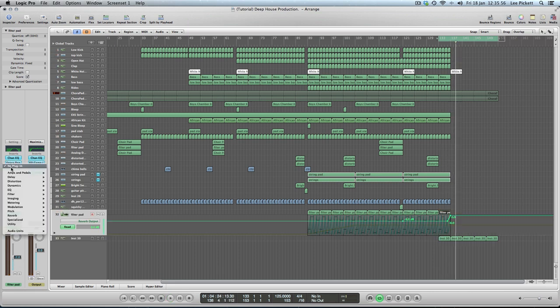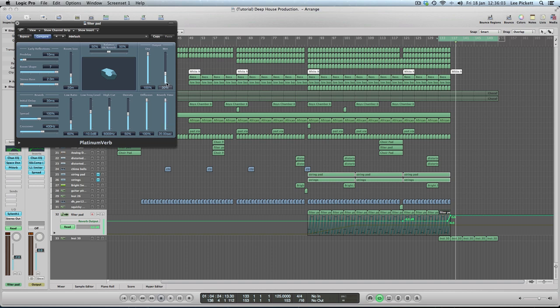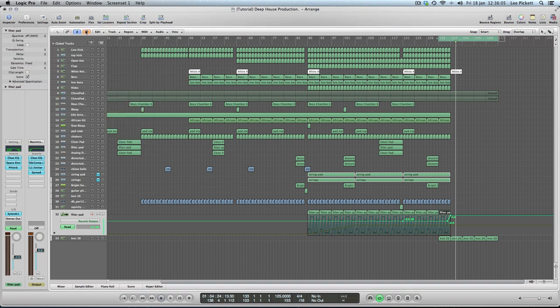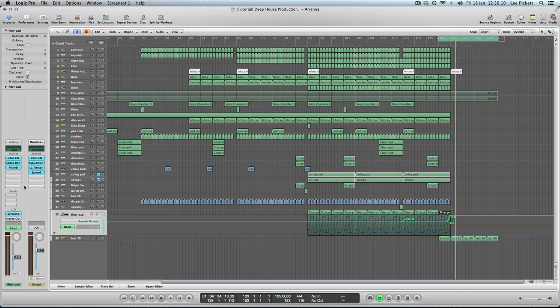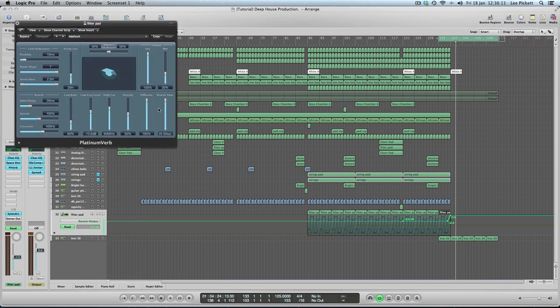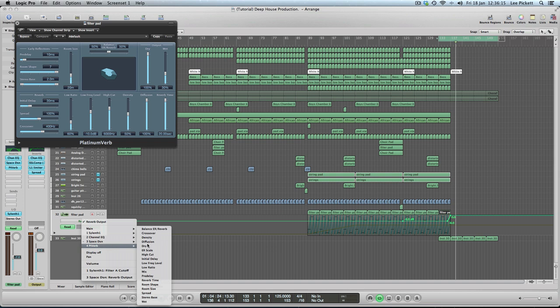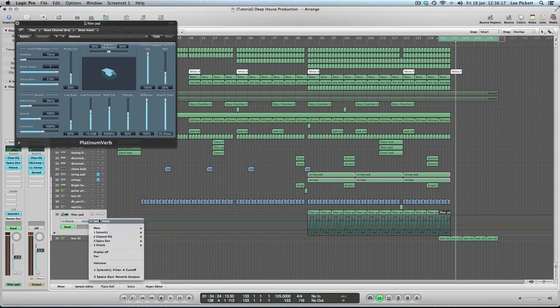Another reverb on that actually, because I don't feel as though the reverb goes on long enough, so I'll put a platinum reverb on that and do the same thing with this. I'll put wet. Wet, here we are. 30%, yeah.